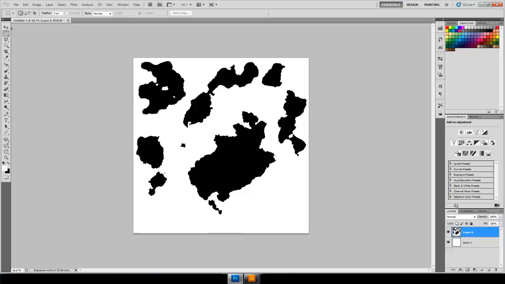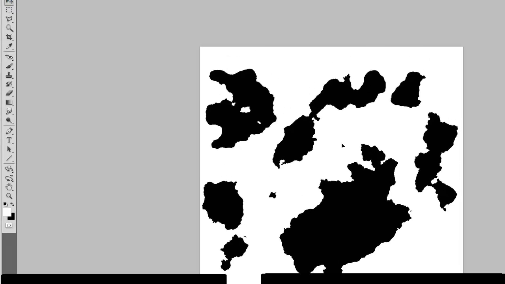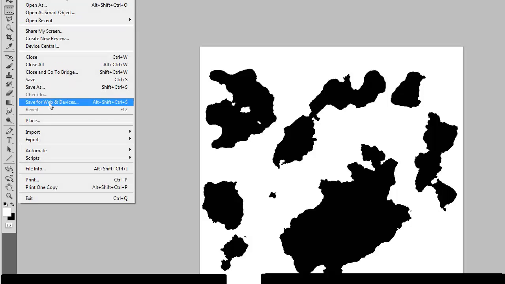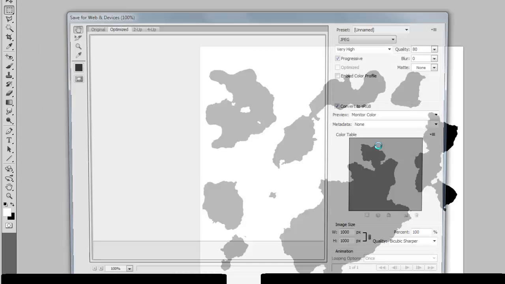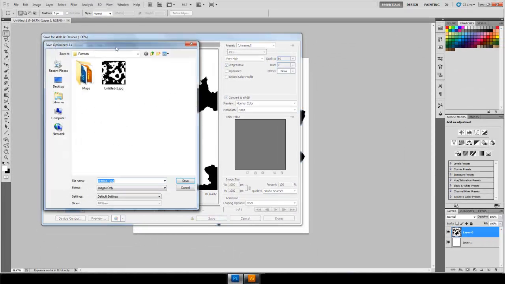And that's pretty much it for now in Photoshop. So we can move this down a little bit, not that it really matters, but so we'll go ahead and save for web. I'm just going to save it as a JPEG.